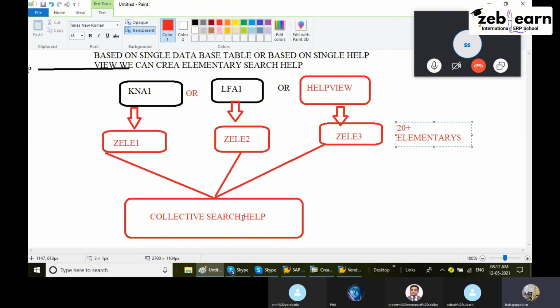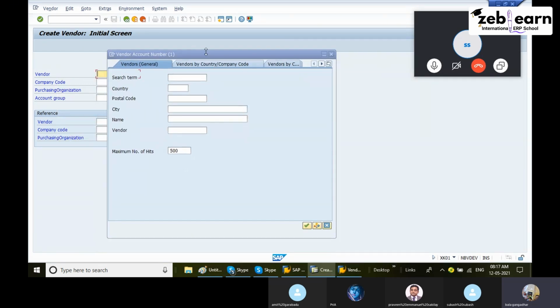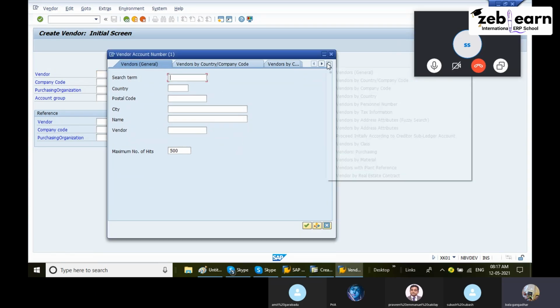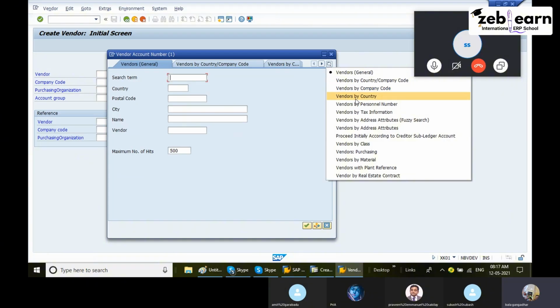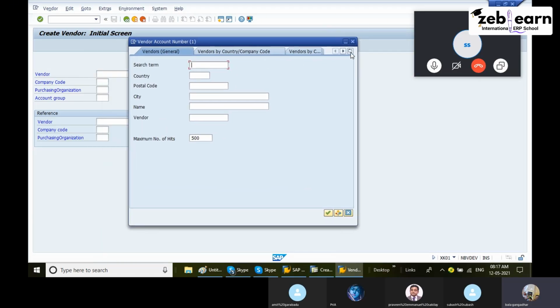Let's observe what I told you. What is the meaning of collective? It is a group of elementary search helps. If you observe here, how many elementaries are there? Vendor for general search help, this is one elementary search help. Let's see: 1, 2, 3, 4, 5, 6, 7, 8, 9, 10, 11, 12, 13, 14. 14 elementary search helps are connected in one collective. This is what we are calling collective.